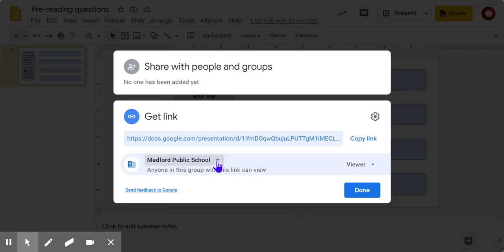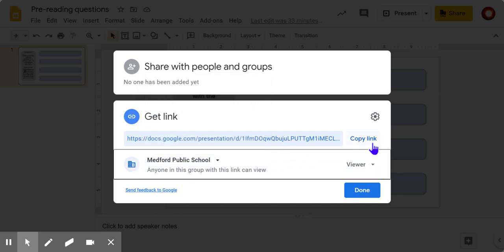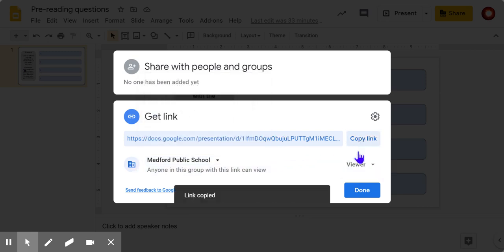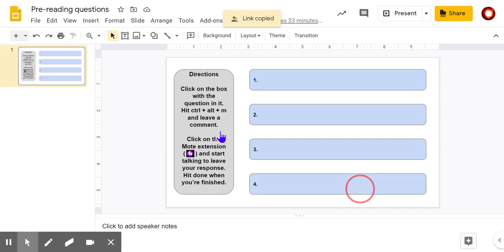I could change it to anyone, anywhere on the web, but for these purposes, we'll leave it at Medford Public Schools and just click on copy link. Once I hit copy, I'll hit done, and that's what I can paste into the Google form that you need for class.